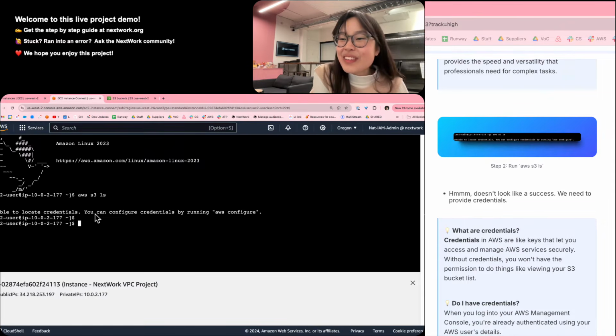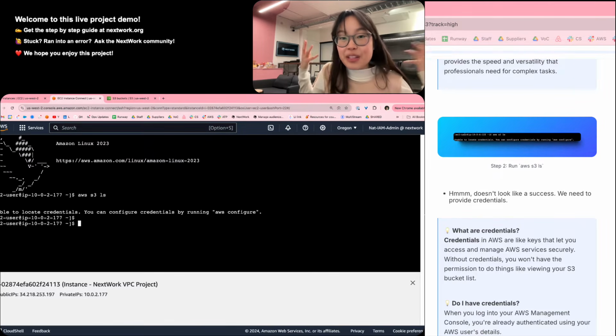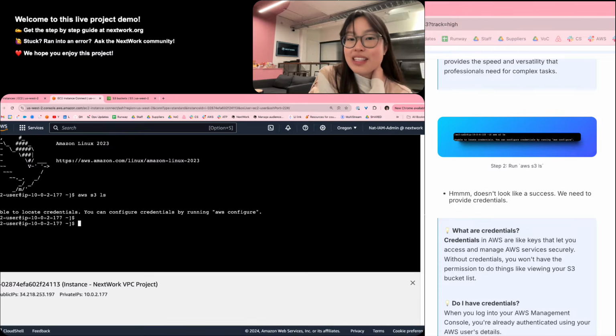Back to this terminal response. We're unable to locate credentials. And what are credentials? Credentials are like a username and password. That's an example of a credential. And in this example, we need to give our EC2 instance credentials so that it can use the services in your AWS account. It's such an interesting concept, isn't it? Because you yourself, as an IAM admin user, absolutely have the credentials and the access to your own AWS account to do things.